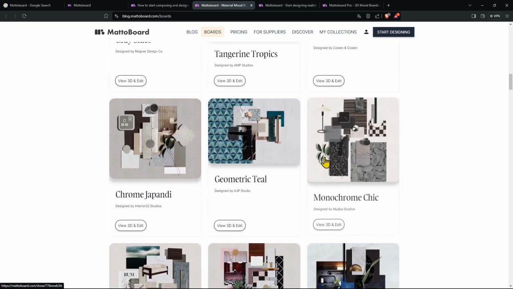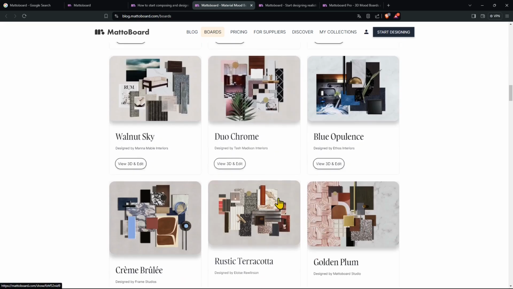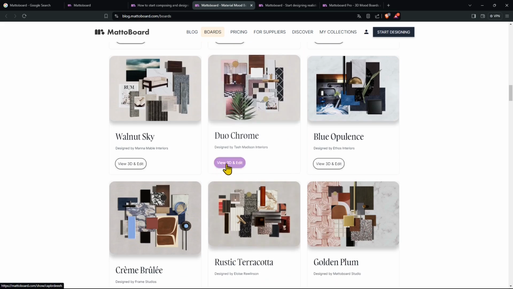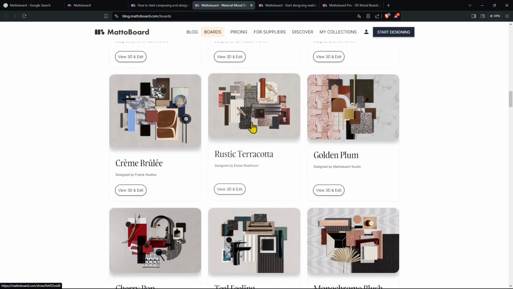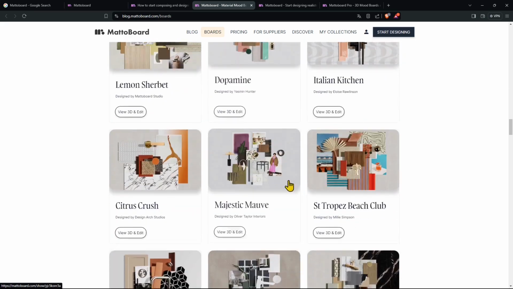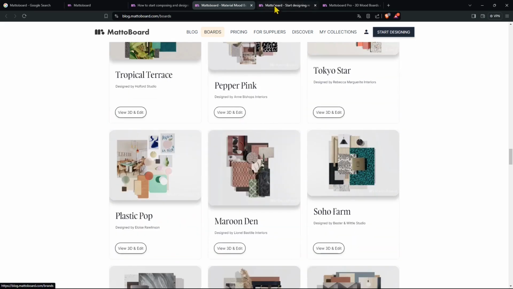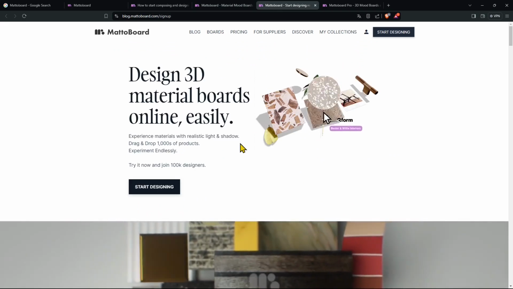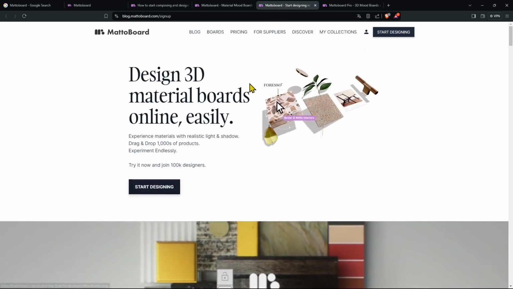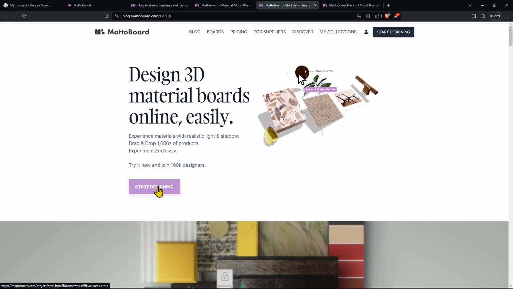Before even starting to create the project, you can build up a mood board like this, and you find so many examples. So you can take many inspirations. Also, you can create this mood board, and that's it. And so you have this 3D editor. You can start. You can get the pro version if you want.